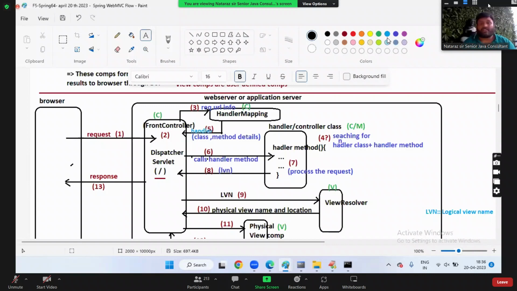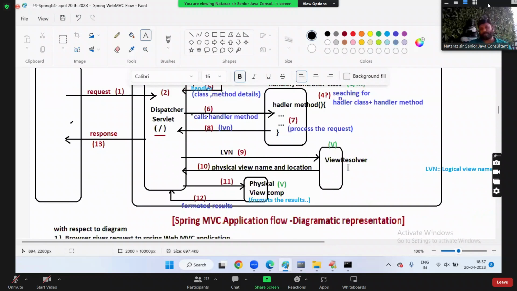After the results are generated, they should be stored somewhere. In Servlet, if you study, request scope is there. It keeps them in the request object, nothing but request scope. Handler method processes the request directly or by taking the support of DAO or service classes. Okay, tell me number 10. What is number 10, guys?